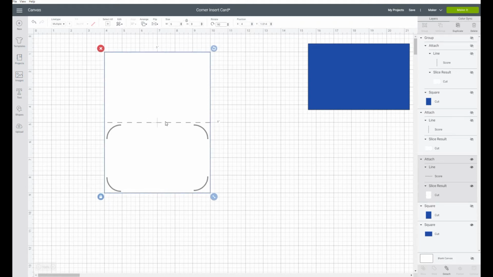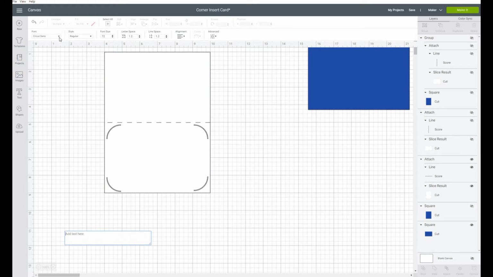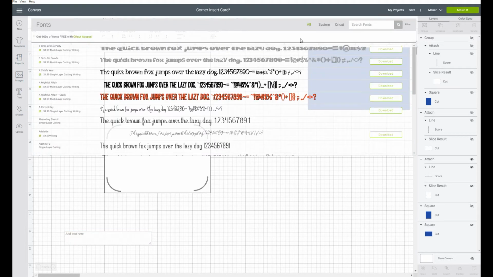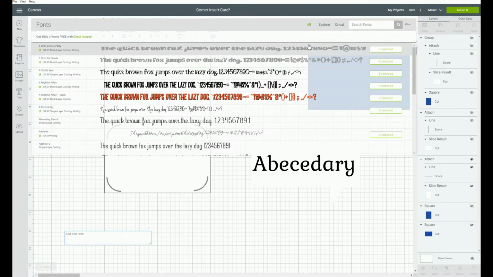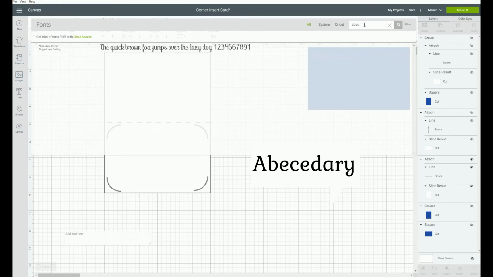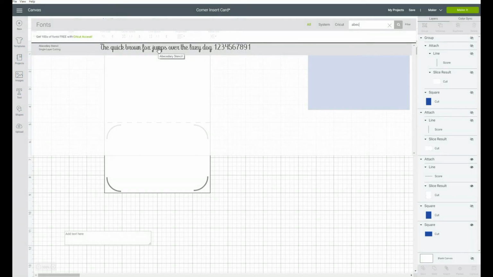So we have it here, and for the happy birthday one, we're going to go ahead and type out our words. So we're going to go to text. Now this font, I downloaded it from DaFont. What you want to use is a stencil font. And I want to get in here, and it is spelled A-B-E-C-E-D-A-R-Y, and you can see it here. I guess it's Abecedary Stencil.